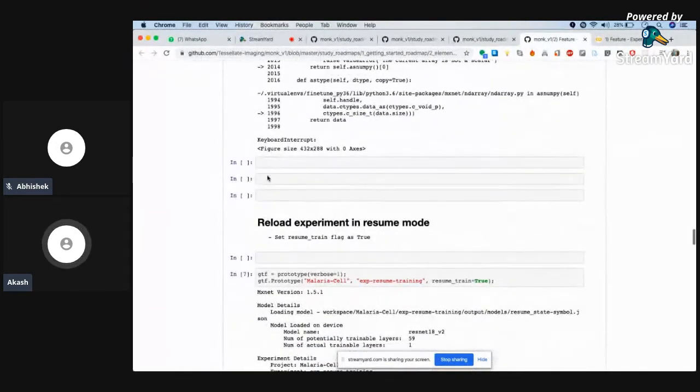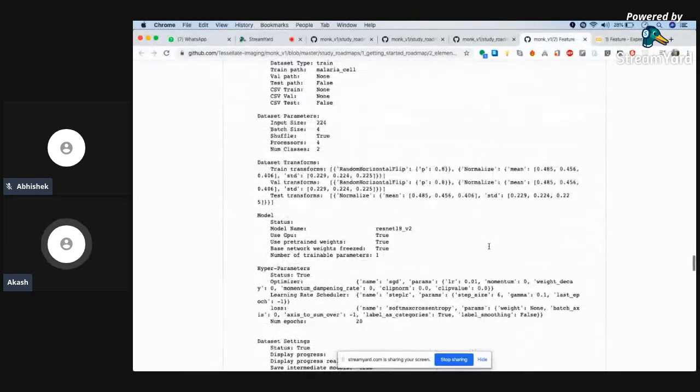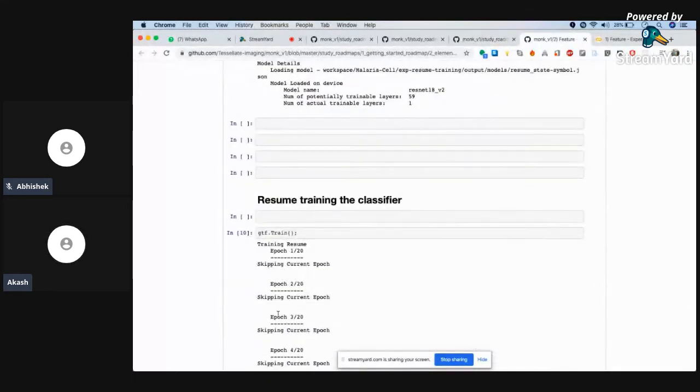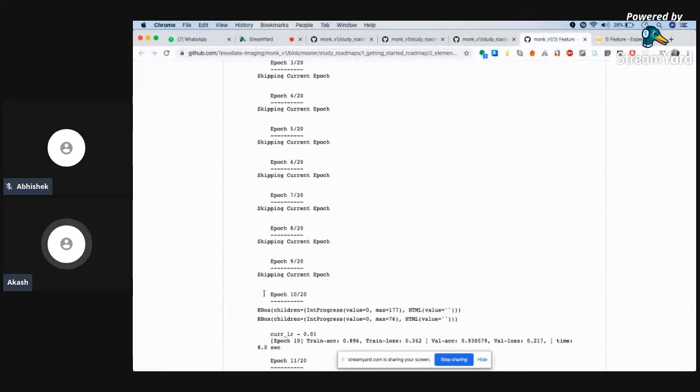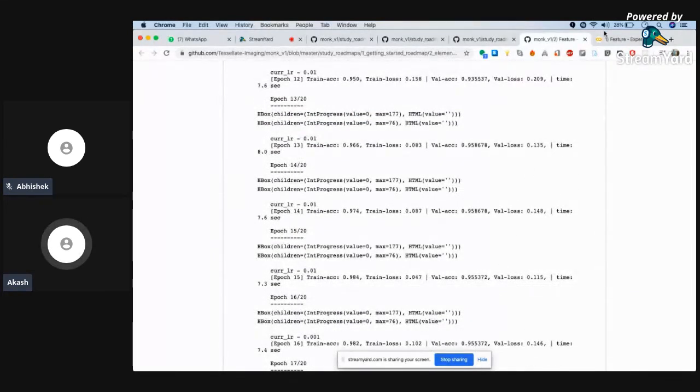You can pause your training at the 10th epoch. And with Monk, what you can do is reload the same experiment while setting the resume train flag to be true. It helps you resume training from the 10th epoch itself. So as you can see, it resumes the experiment from the 10th epoch. Suppose you are running an experiment for, say, 500 epochs, and you want to take a break or pause the experiment at the 200th epoch, you can do so. And it resumes from the last known resume point.